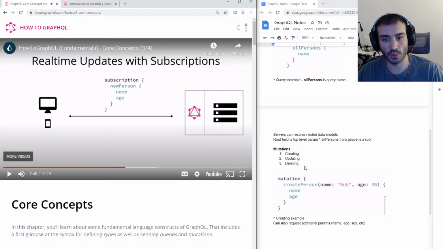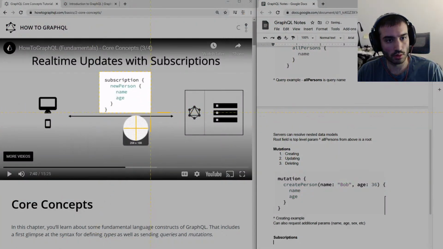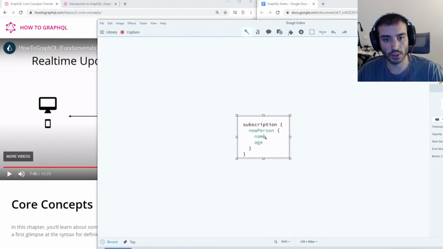Okay, this guy completely skipped the updating and deleting part. What the hell? We're jumping onto subscriptions now. What is it? Looks like this thing. So I suppose new person here is still some kind of API or still some kind of contract.